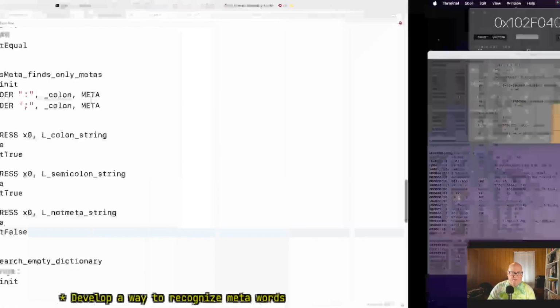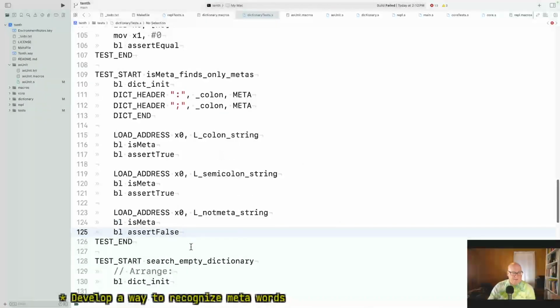Let's take a break first. We will come back and write our is meta. We don't do anything in it yet, so let's do that. 3 or 4 minutes and we'll come back to it.